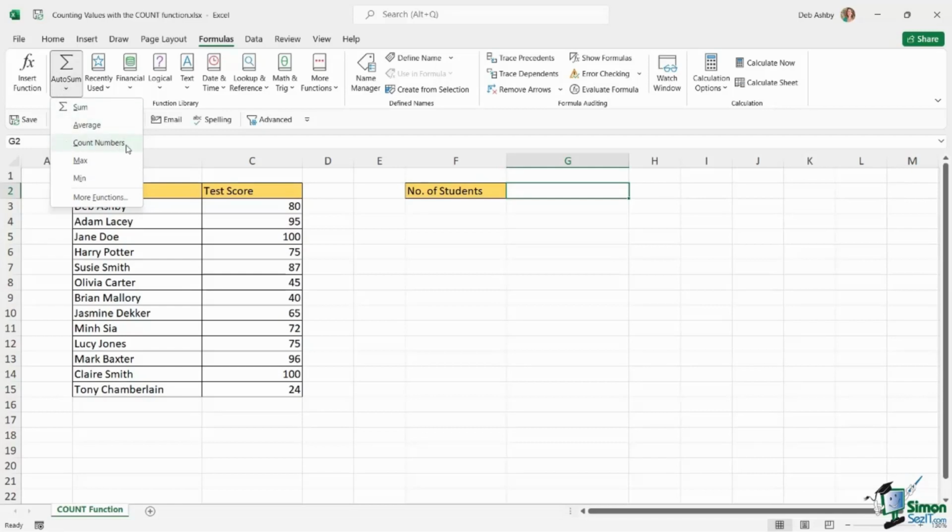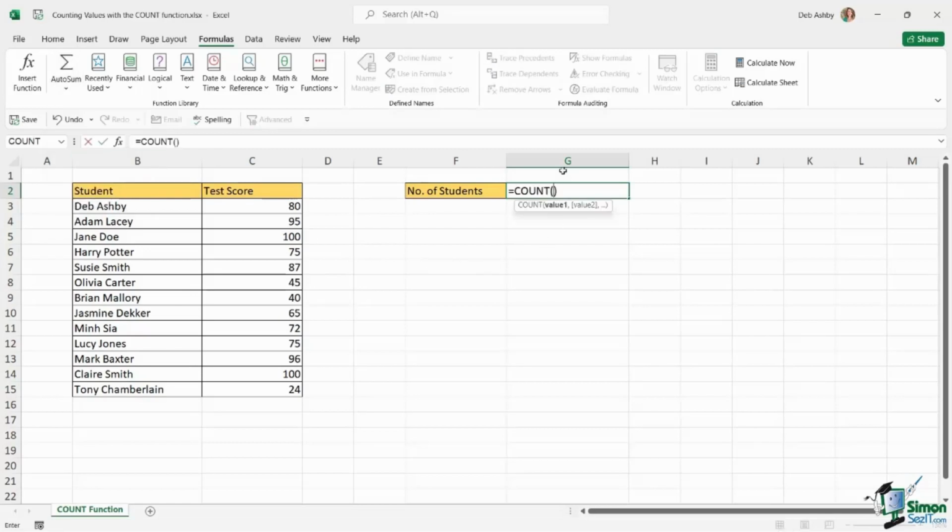to count numbers. Now notice a problem as soon as we do this. Because the cell where I want my result to be returned is far away from the actual data, it doesn't know which values I want to count. So it's just put the COUNT formula in there for me, and now it's asking me to select these values. So I would need to go in, select the range, and hit enter.